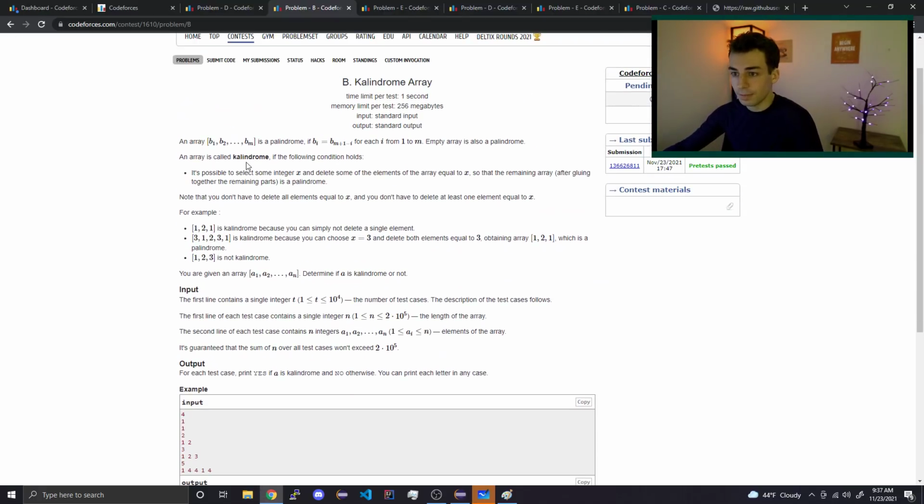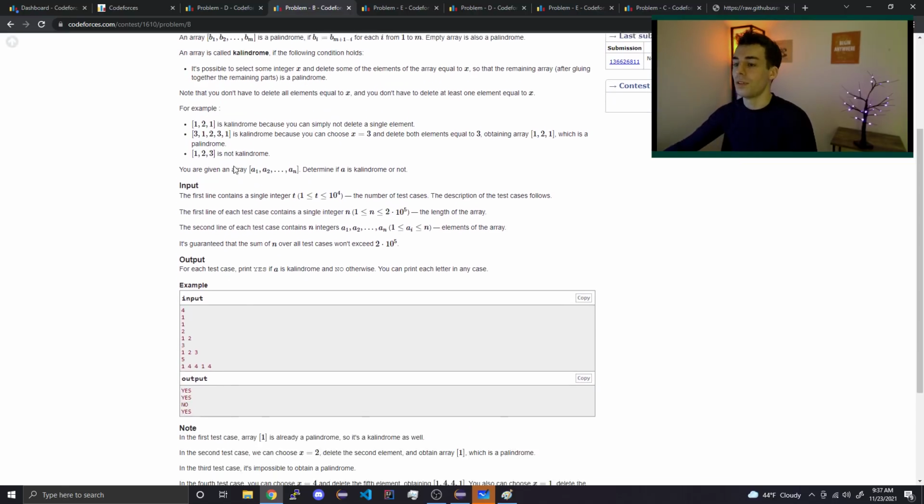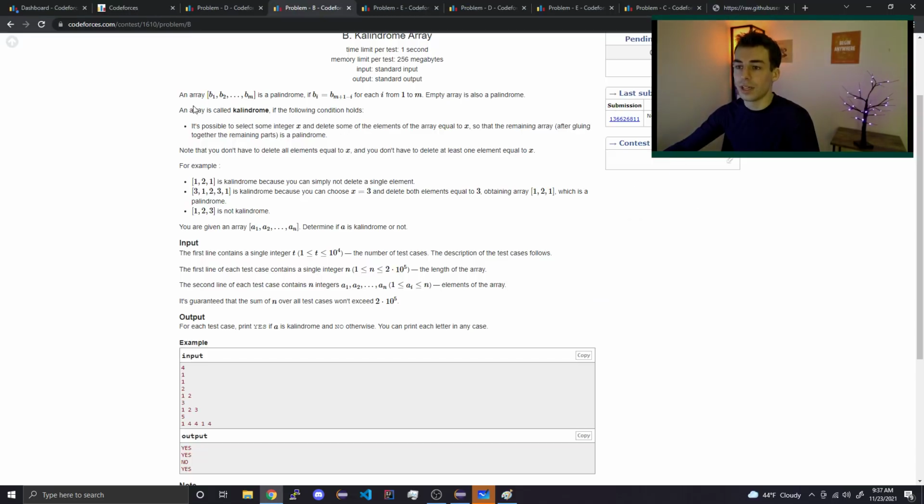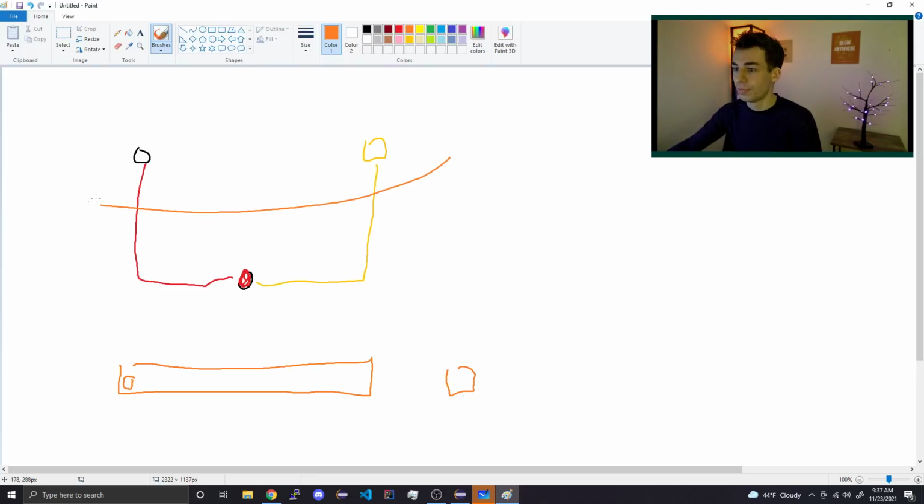For problem B, oh yeah, this is a pretty cool problem. So in this problem, you have an array, and it's a palindrome if the ith element is equal to the last element in that position.